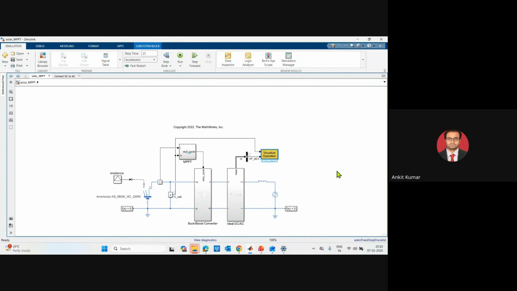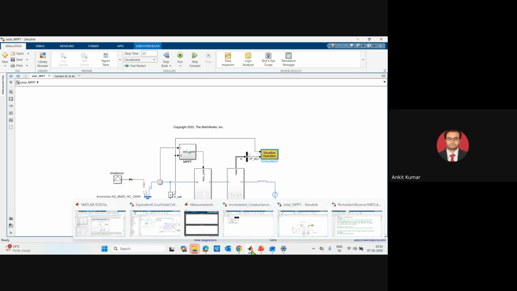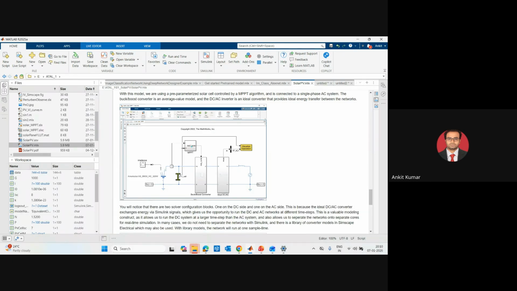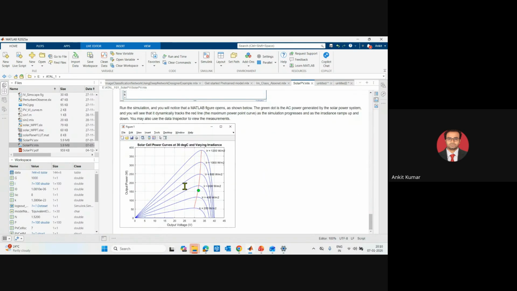Hope all of you have understood this algorithm. Now, after that, I hope the concept is clear. That is what I have mentioned here.